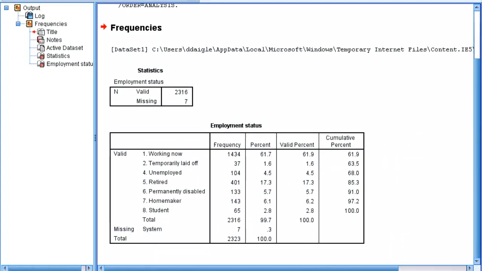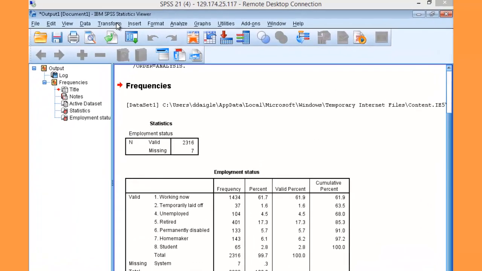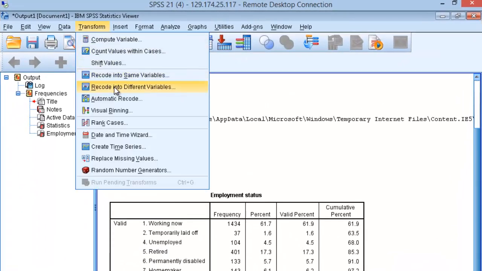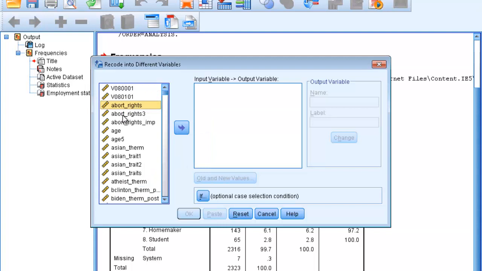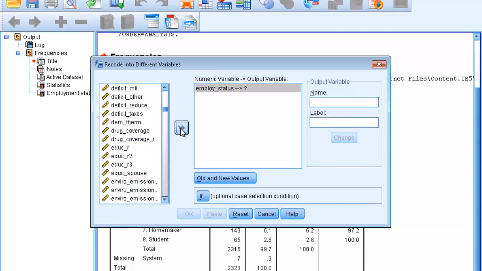All right, so suppose we're only interested in those who are employed or unemployed, with the third category for not in the labor force. So recode the variable as follows. In SPSS, go to Transform, Recode into Different Variables, and again, alphabetize your variable names, sort alphabetically, and navigate to the employee status variable, and select that into the input variable, output variable pane.